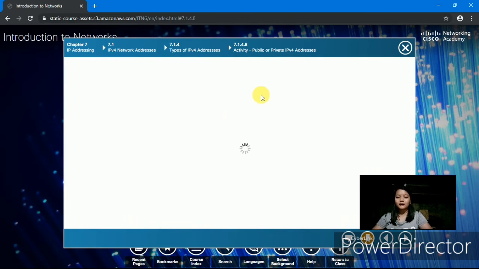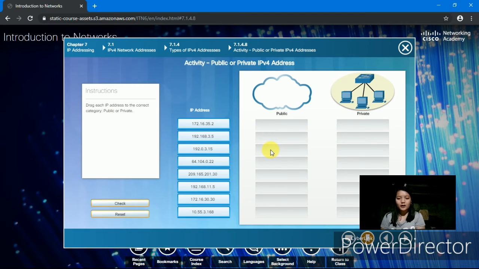This is the next activity: public or private IPv4 address. The instruction is to drag each IP address to the correct category, public or private. So we will just categorize the IP addresses here as public or private. 172.16.35.2 is private.